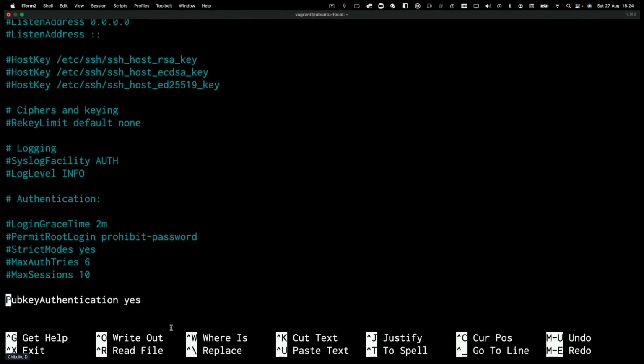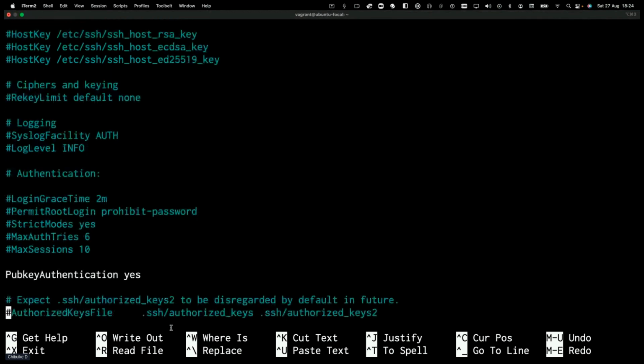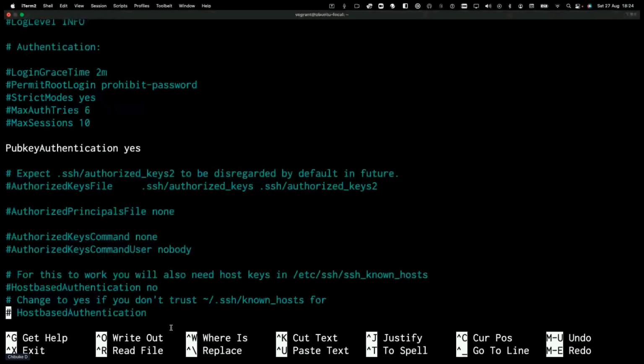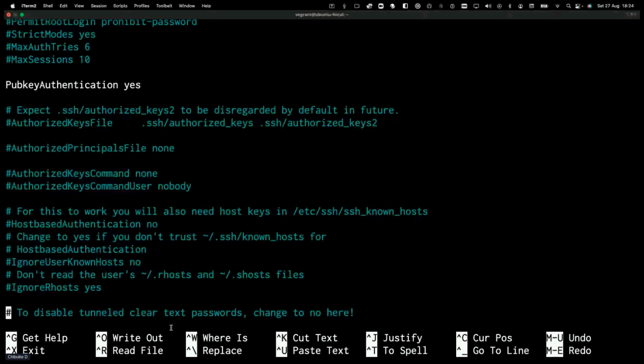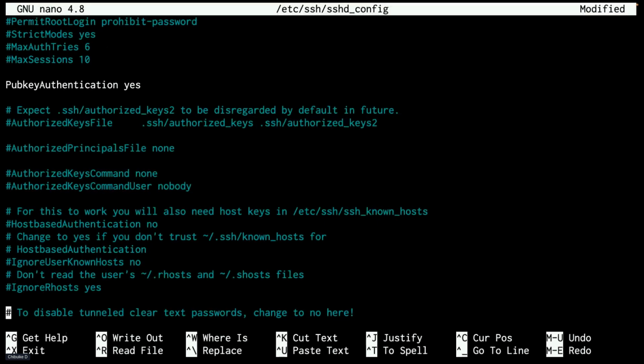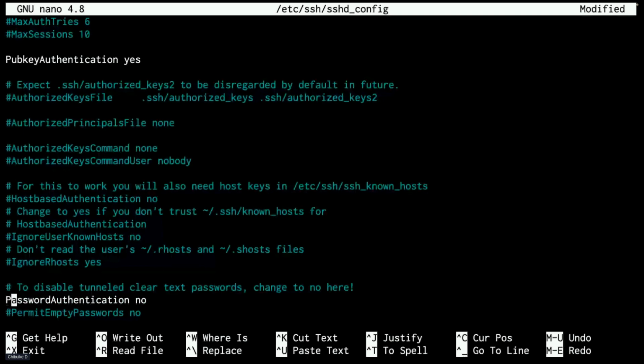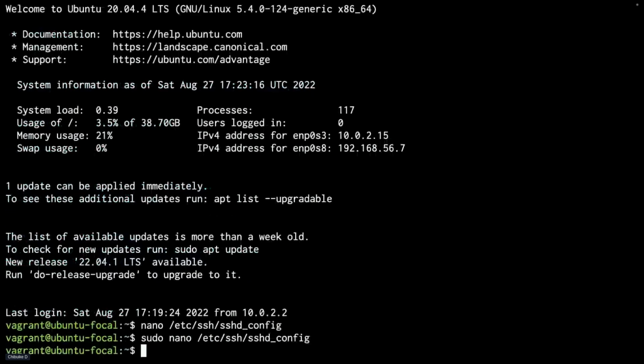So you're meant to set public key authentication to yes. Then we're also going to set password authentication to yes. The reason being that I want to make my copy from the master machine to this one. After you've achieved it, you can come back and disable it.